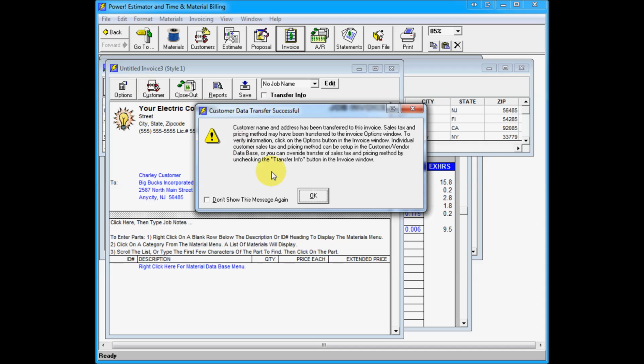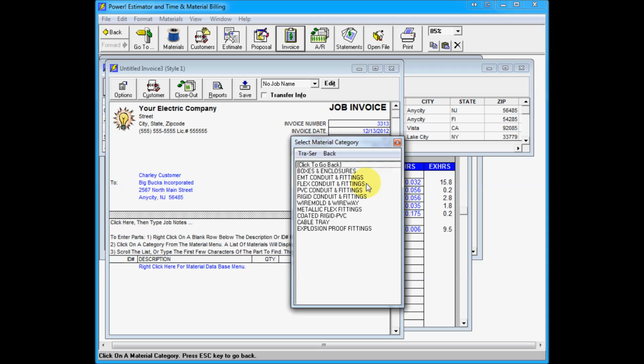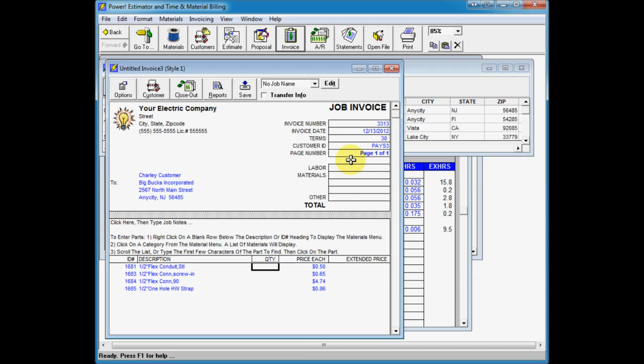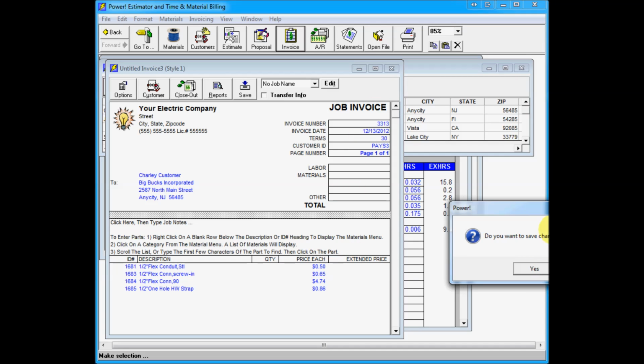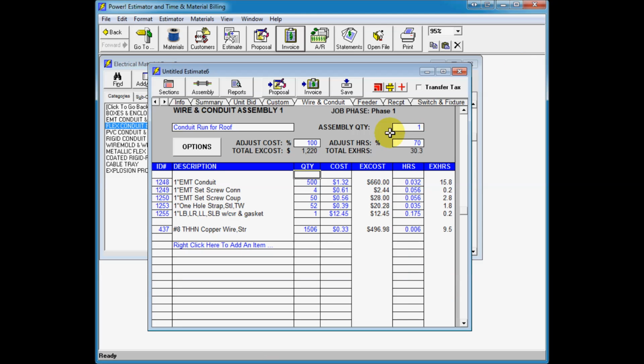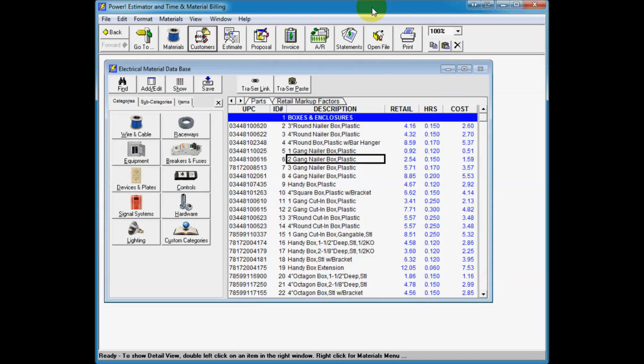As an electrical contractor myself, I decided to create an affordable software program that would accurately speed me through the estimating and invoicing process. Over the years, this software has evolved with endless hours of work and from suggestions from contractors like yourself. A great effort was made to give you, the user, an affordable software program with an easy-to-use interface. Let's begin with a general overview of the Power Estimator and T&M Billing software.